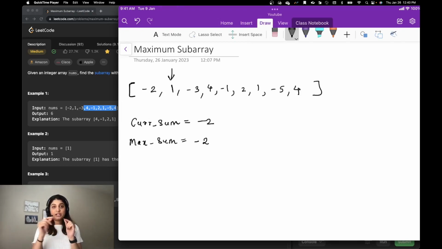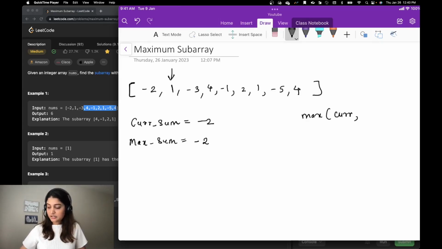Remember, we have to find out the subarray. So if we keep track of the current sum up till that point, then we will be able to determine the largest sum. So what was the formula? My formula was to get the maximum of the current element or the current element plus current sum. Okay, so we are going to do this now.